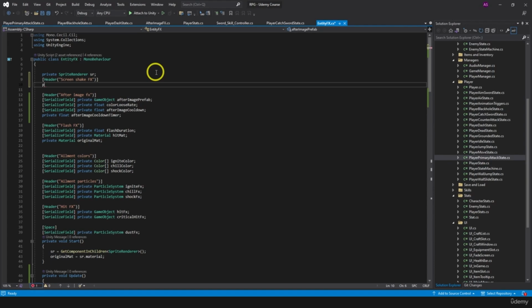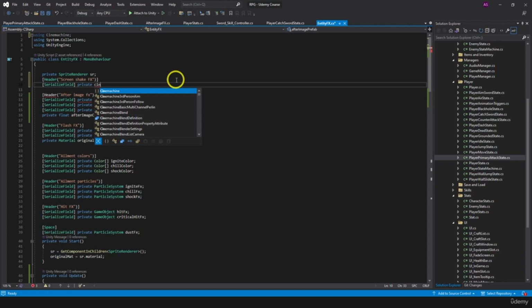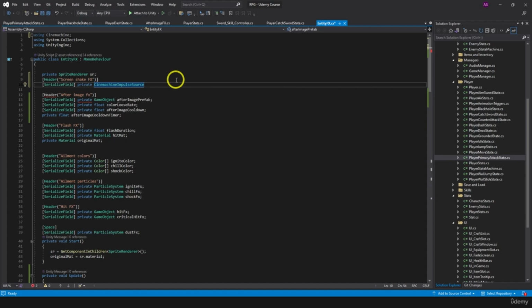Here we need a private Cinemachine impulse source, and it shows me an error because I'm not using Cinemachine at the top. So I'm gonna do this, and also I want to delete this mono-CCL. I don't know what is it. So using Cinemachine. All right. Now here I'll try again. Serialized field, private Cinemachine impulse source. All right, that's what we need. And I'm gonna call it as screen shake, right? I think actually we don't need to make it visible. I'll just make it private and I'll get component of it.